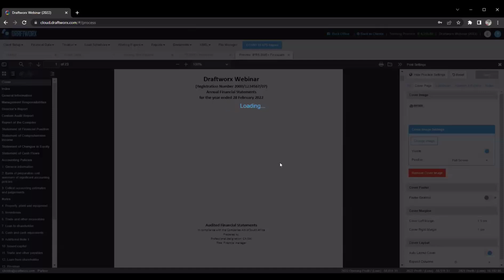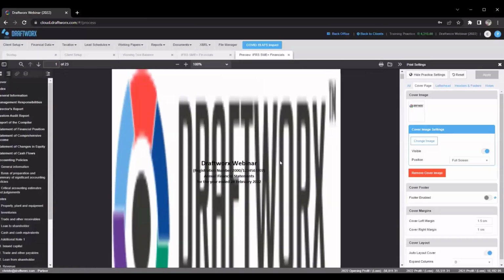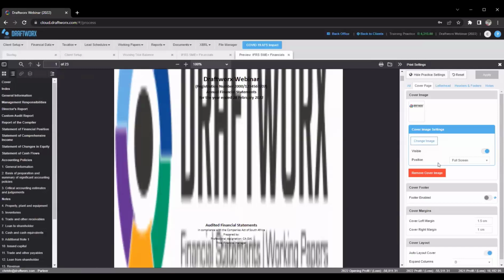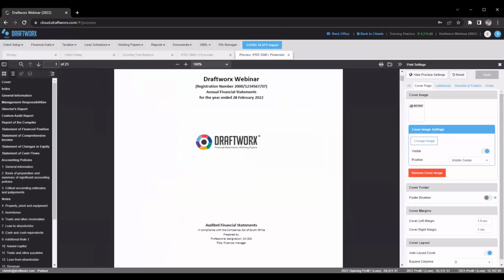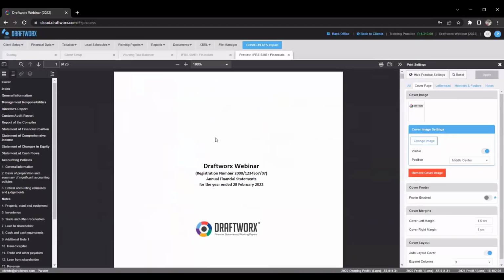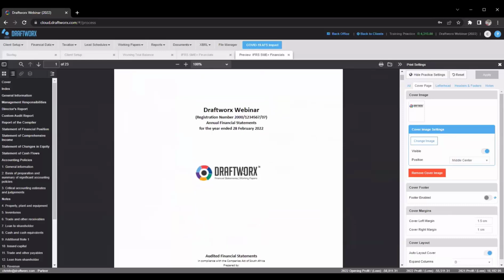And you can see it's going to probably look a little bit horrible because I have my settings wrong. It says position is full screen. I need to change this to where I want it. Do I want it the middle center and apply? Then it's going to put it in the middle of my sheet. So just make sure you do go and correct that on your side. And you can see it looks nice now in the middle there.